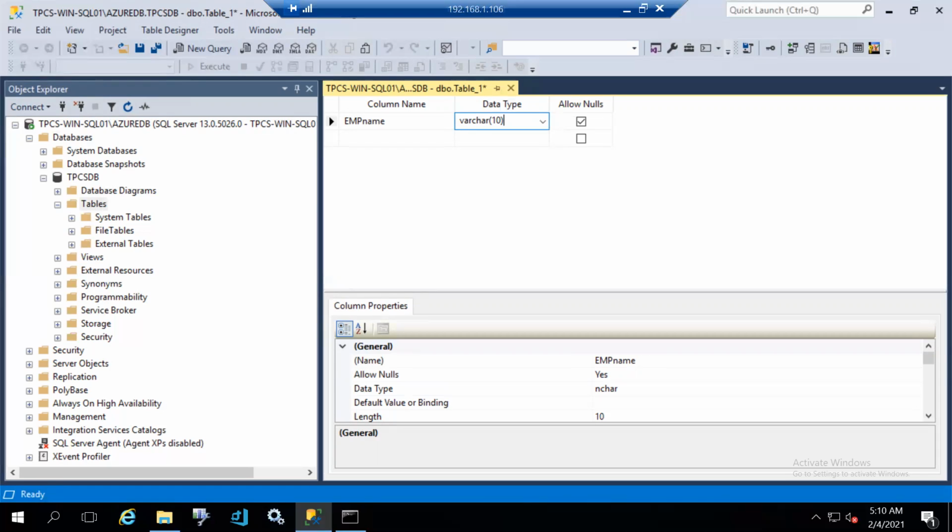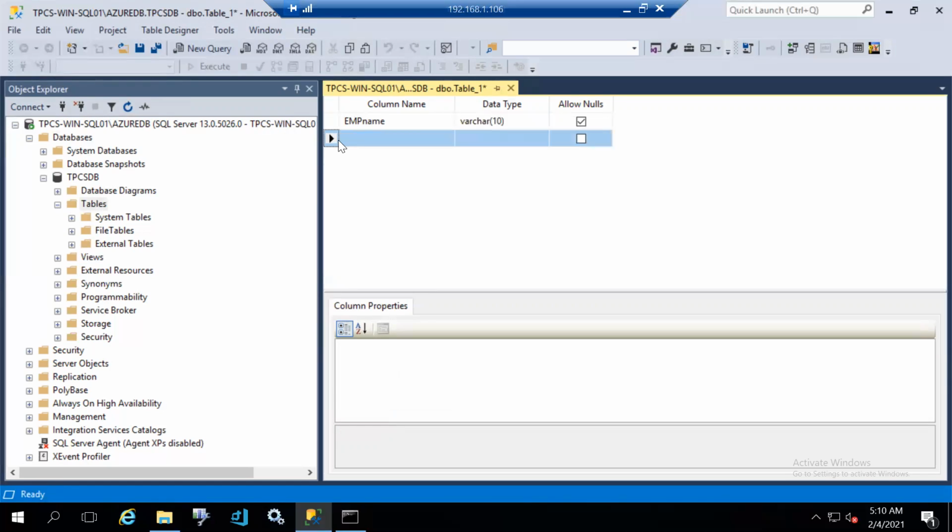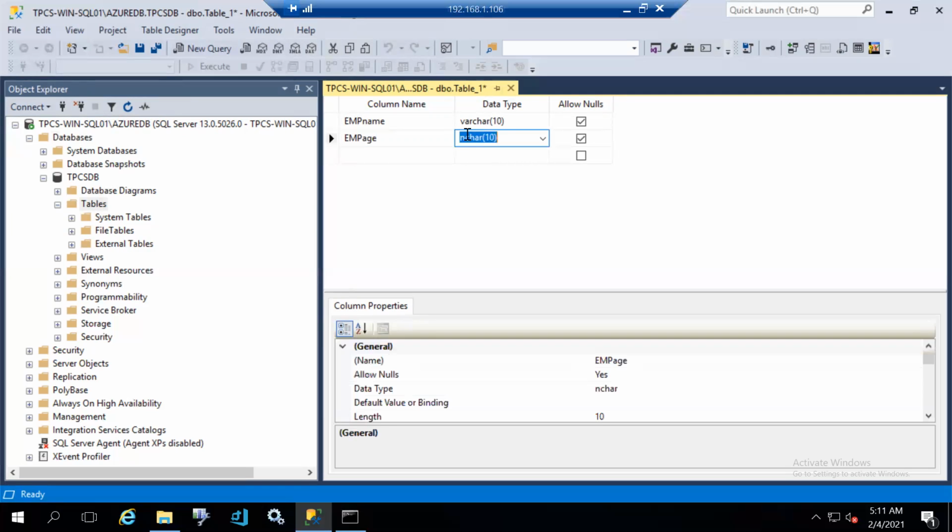Now click the second column. Give it EMP age. You said age? Age. EMP age. Age as AGE? Yes. Give it INT only. That's going to be integer. Yeah. Just integer. INT only. Yes. Then last is EMP city.